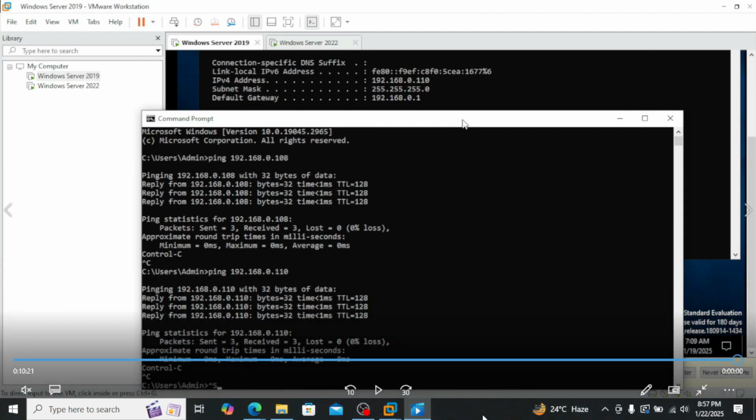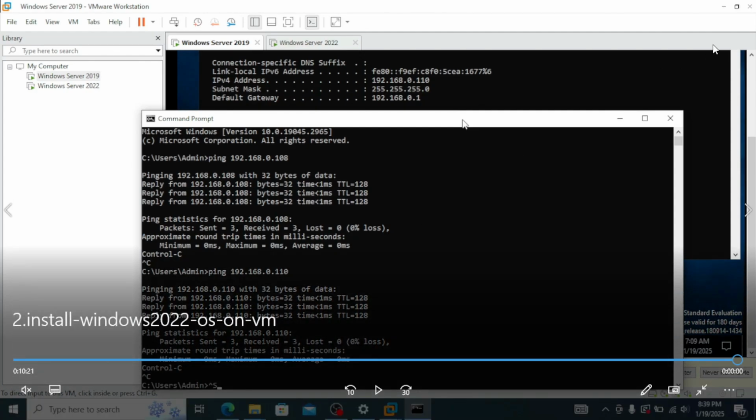Okay, I did not show you how you can configure the static IP, so I will show you that in the next session.